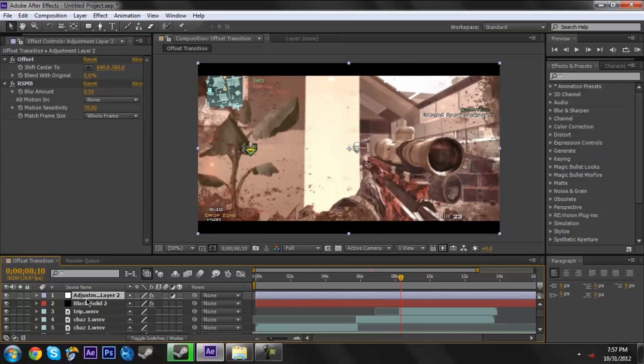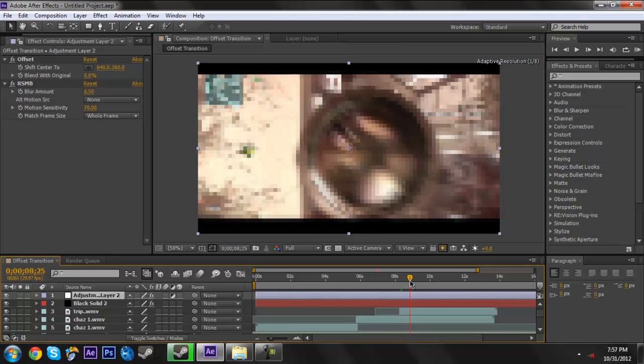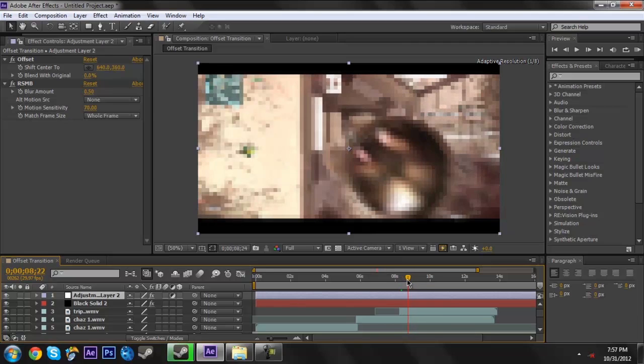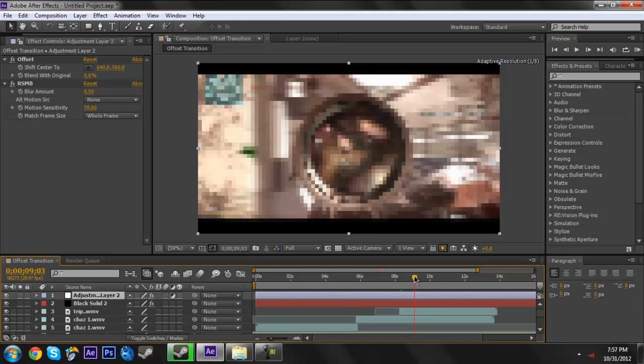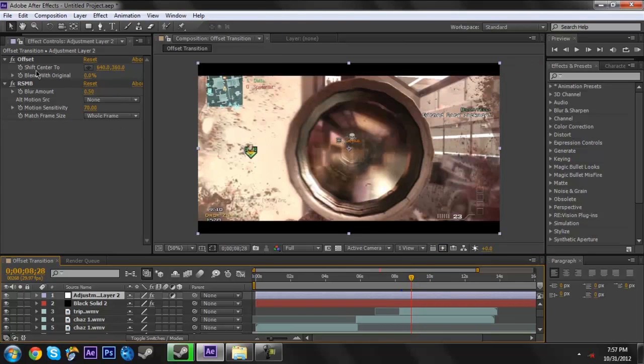You need to make sure that your adjustment layer with offset is above the black solid that you have. And we're going to find where we want the transition to stop. Now what we're going to do is, right here is fine. So we're going to keyframe this and go to where we want to start.